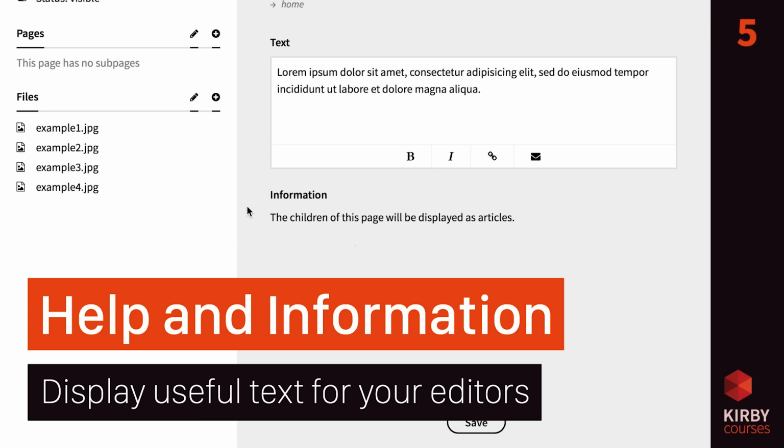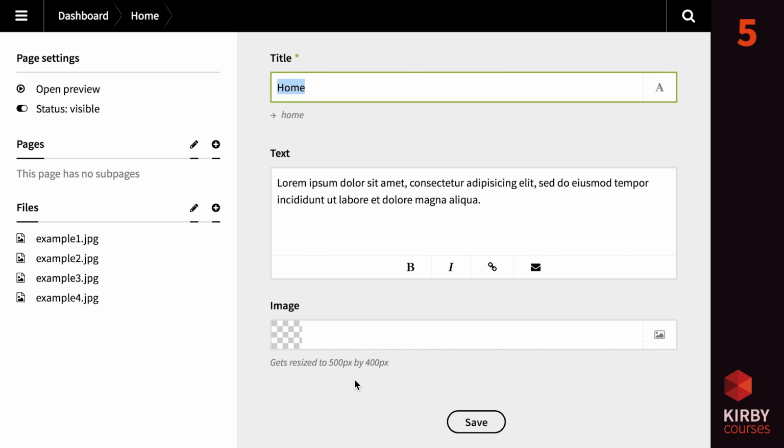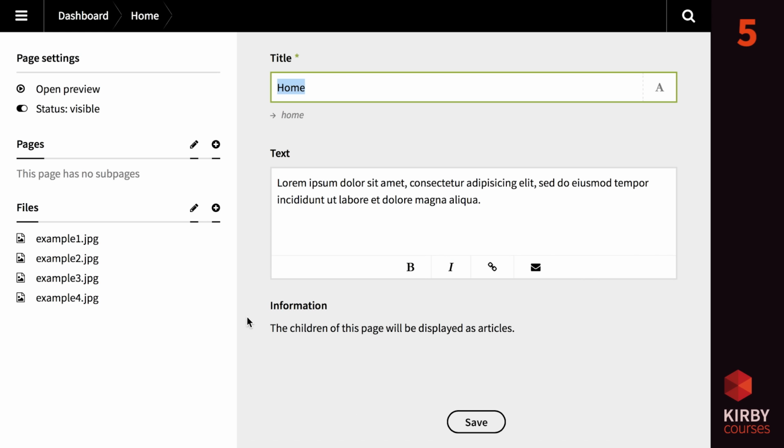Another thing you can do to assist your client is displaying useful information in the panel. Every field can display a help text like this. I often provide information about the resizing or cropping of images here. If you need more room or want to offer general help on a page, you can use the info field. Provide a label and some text and it will look like this.